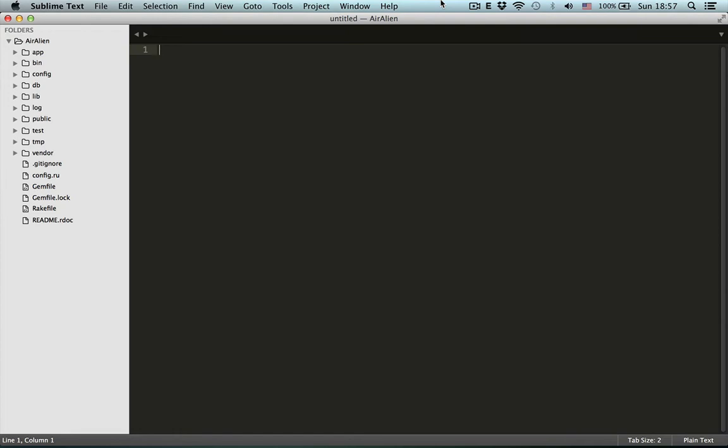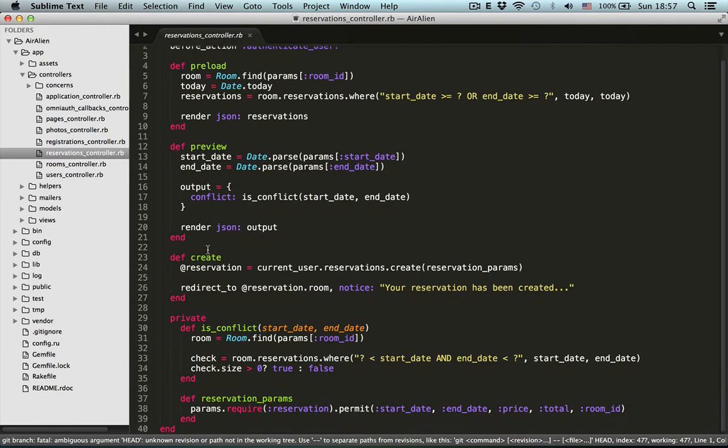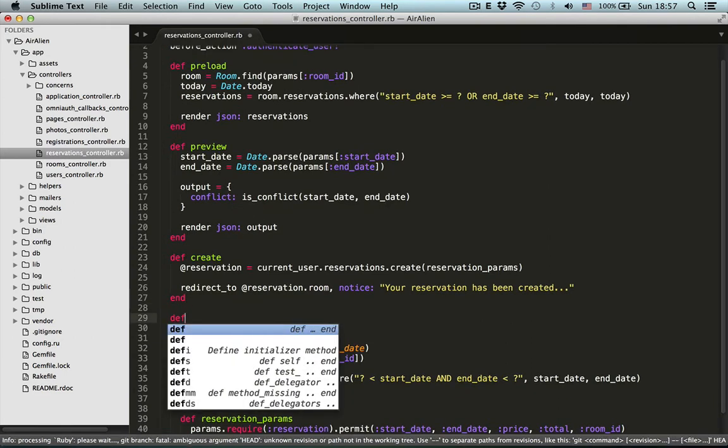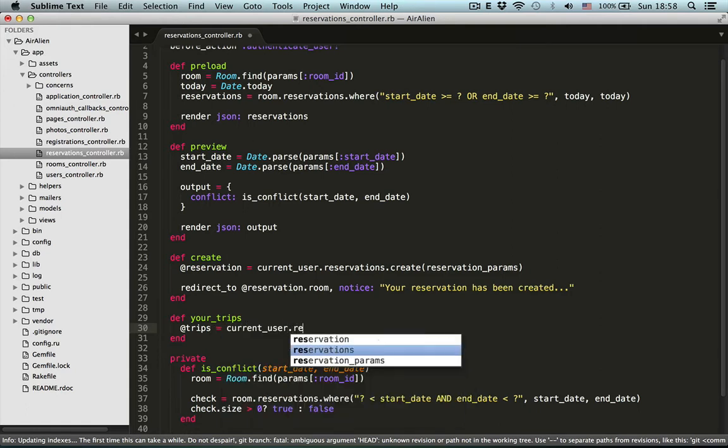In this session, we start off by creating a page to list all of the chips for the current user. So open the controllers, reservation controller. Here we're going to create a new action, and I'm going to say your chips. Now to get all of the chips for the current user, we're going to create new chips. And here we're going to say current user dot reservations.